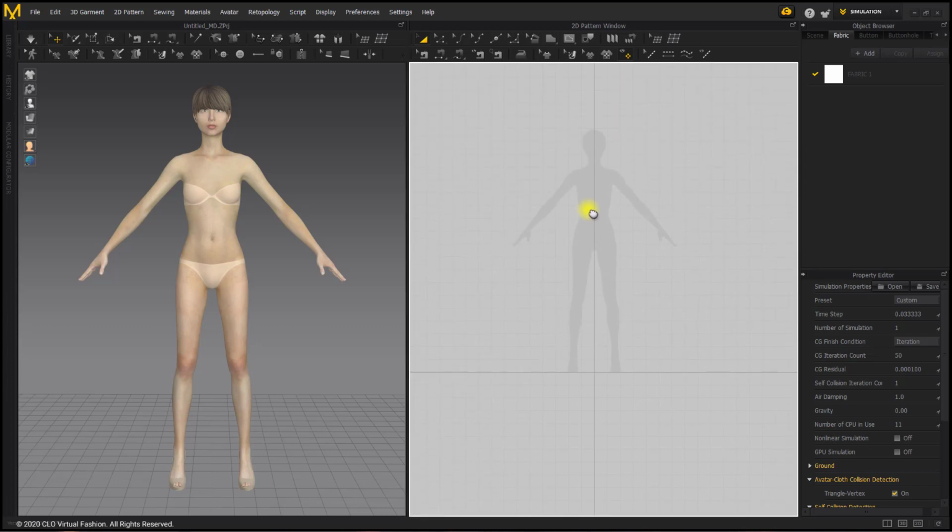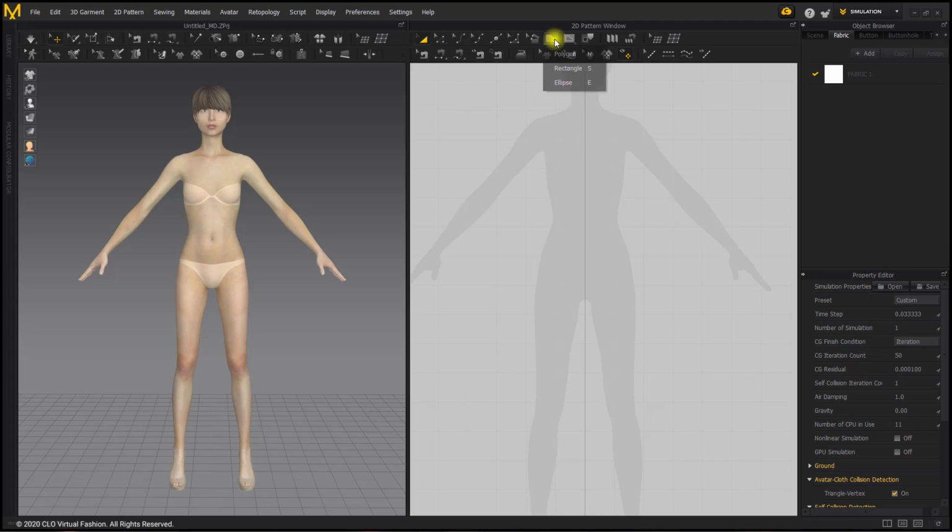Then let's go ahead and zoom in on the avatar shadow. We're going to make her waistband or the solitary pattern piece. I'm long pressing and choosing the rectangle tool and making it a little bit bigger than her actual waist is going to be.